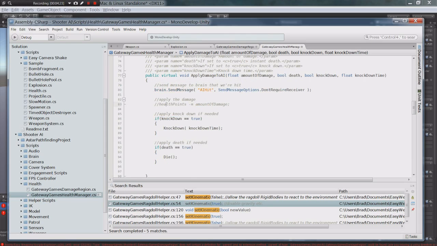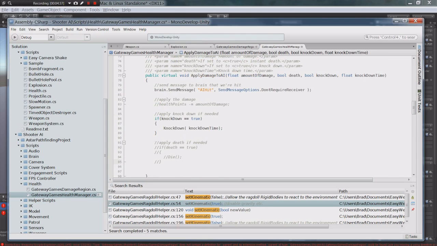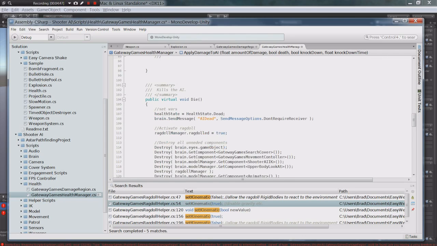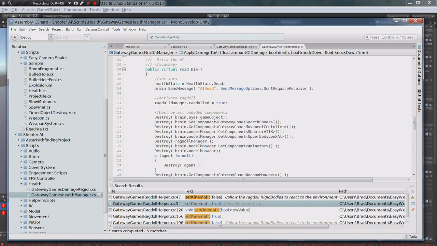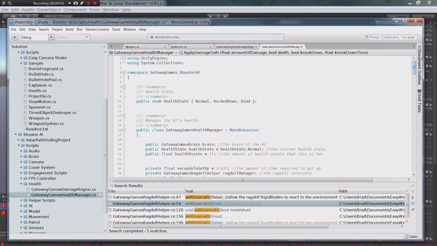We're going to do the same thing for this apply death if needed. You can comment it out or delete it. And when you comment things out, you're just adding a slash, like all the summary stuff. So now all this script will do is send an AI hat message, and it will do a knockdown. Alright, so we're going to our void die. All this stuff can remain the same, and that's pretty much it for this script. We can go ahead and hit build.